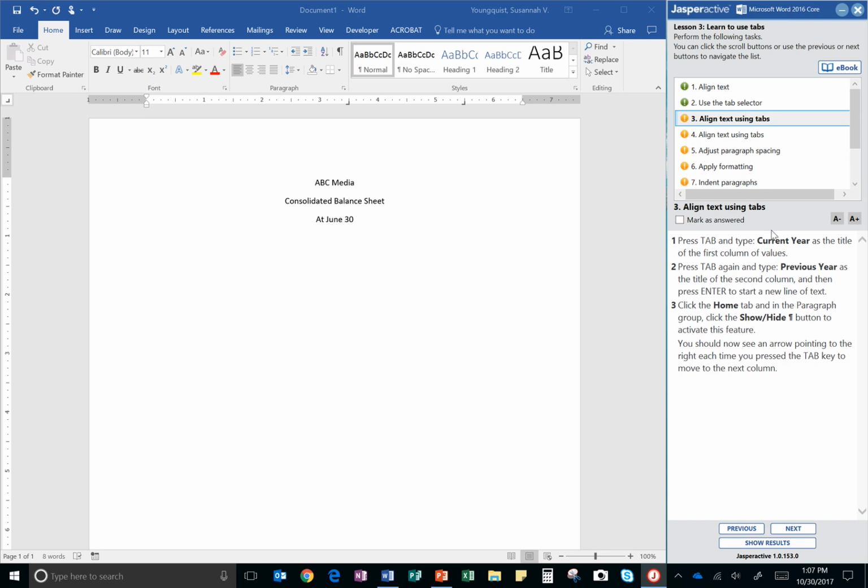So aligning text using the tab. So we're going to press tab. So I'm going to go back into my document. Now when I hit that tab key, watch how far my cursor jumps. See, it goes all the way over here, and it's going to be right aligned. So my text is going to end up starting at this point, but going towards the left actually.